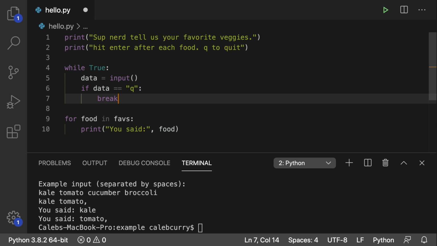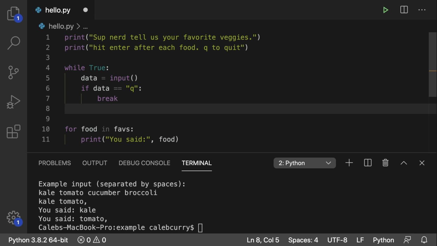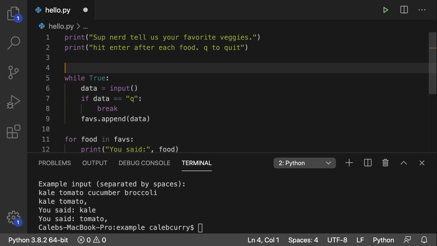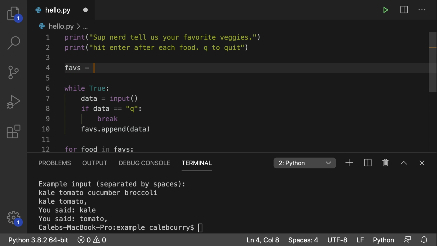The only other thing is if it's not equal to Q, we need to add it to a list. So we need to create a list and then append it to the list. So we'll say faves.append and pass in data. Up here, we're going to create that list. So we'll say faves and just create it as an empty list. So this should do the trick.